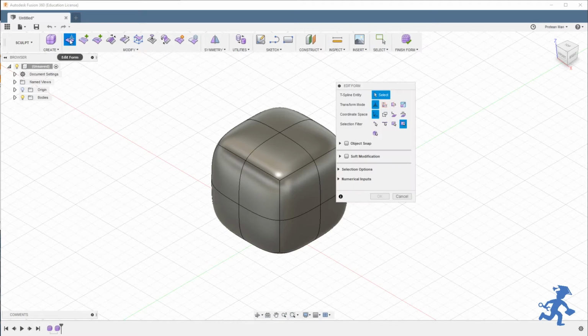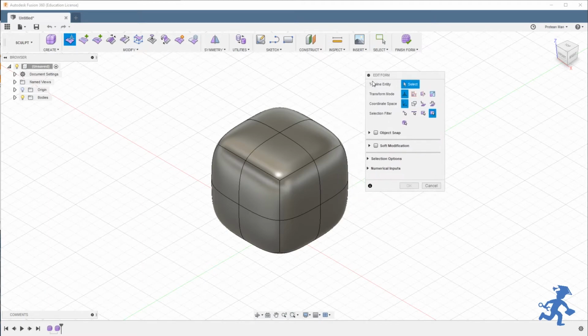And then when you select it, the edit form dialog box opens up. Do not change anything here. It should look just like this by default, unless you've done this before and you've changed it. This is the default settings with these two and this selected. So if you don't have this, fix that.